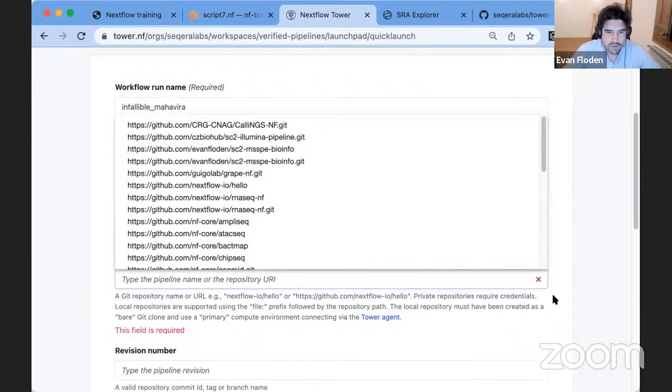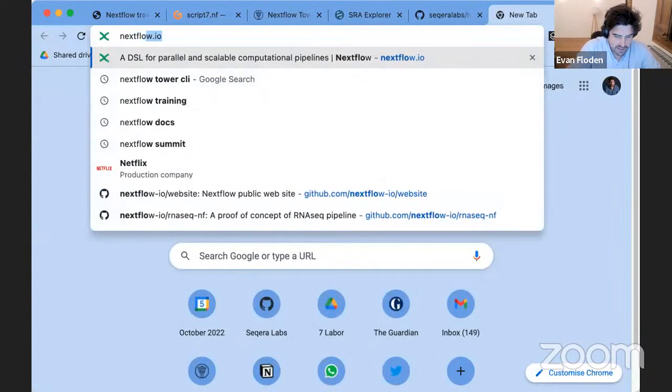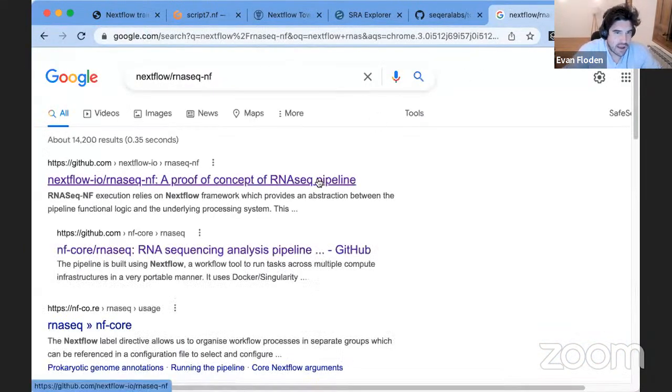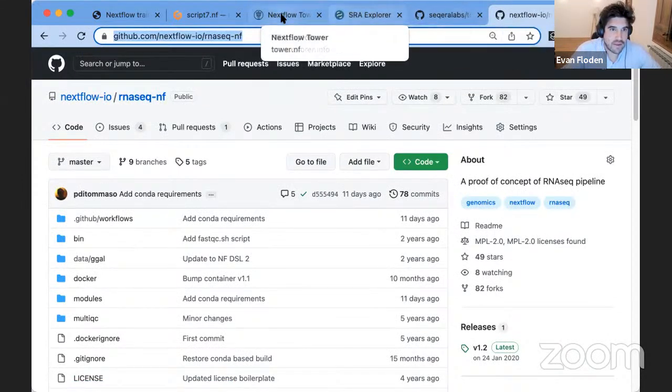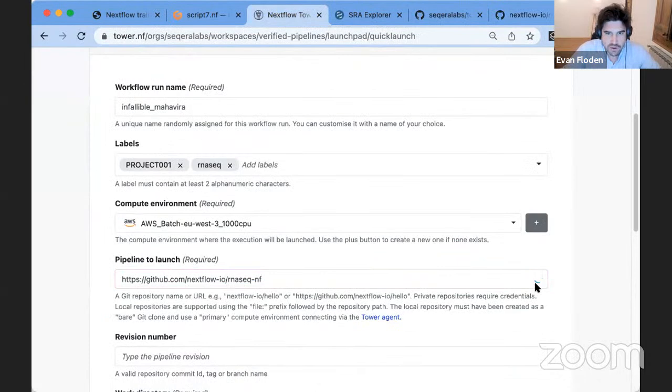And here I can put a Git repository. So I want to continue the example that we had. Let's just say nextflow rnaseq, and I want to find the nf example here. Here you just copy the Git repository. This could be public, private, hosted, whatever you've got there. And then you can paste it into here, and you'll notice that this blue little circle on the right-hand side, this is it going to GitHub.